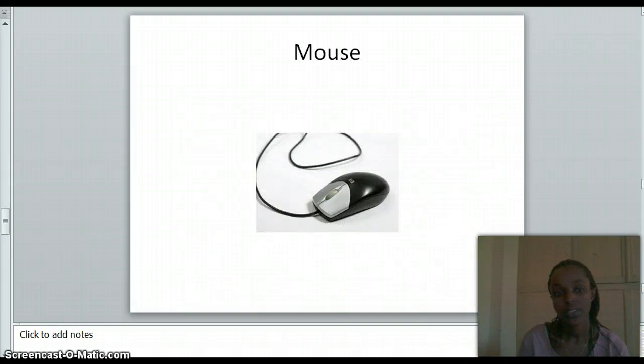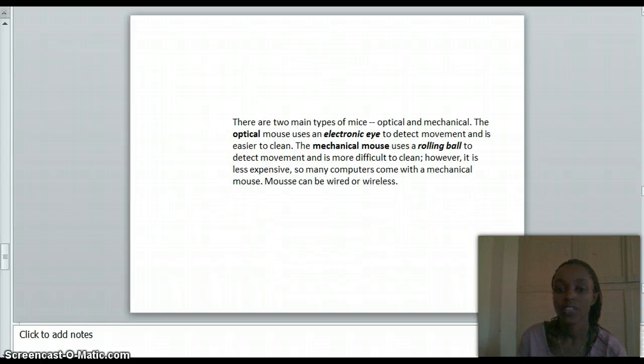Mouse, it is this one. It is also an input device. There are two main types of mice: optical mouse and mechanical mouse. Optical mouse uses electronic eyes to detect movement and is easier to clean. Mechanical mouse uses a rolling ball to detect movement.